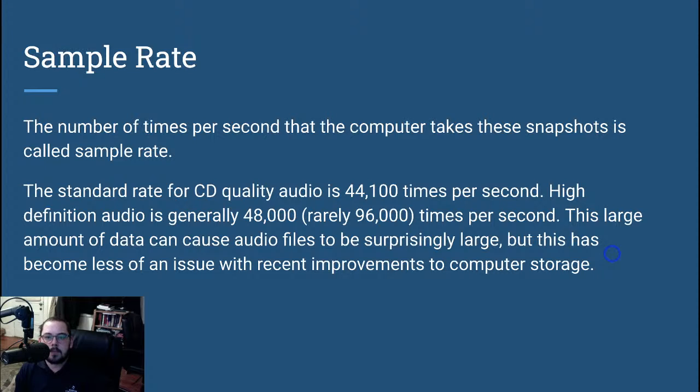48,000 is kind of high definition audio. In very rare cases, I've seen something set up as high as 96,000. But again, most of the time it's 44.1 or 48K for the sample rate.